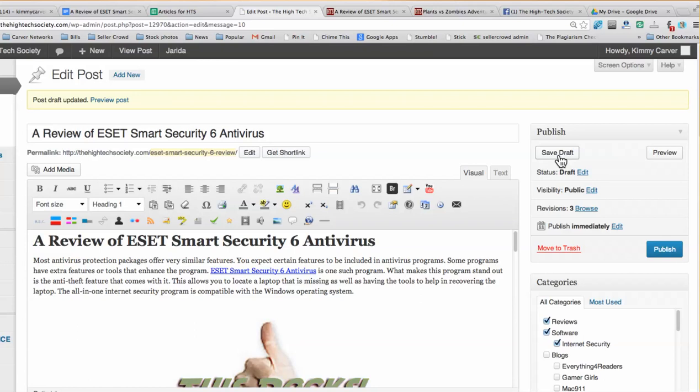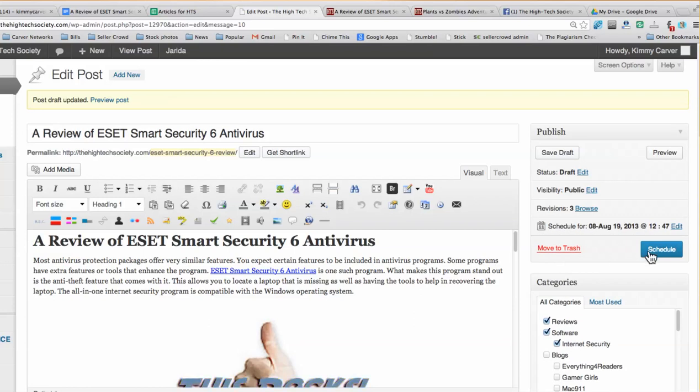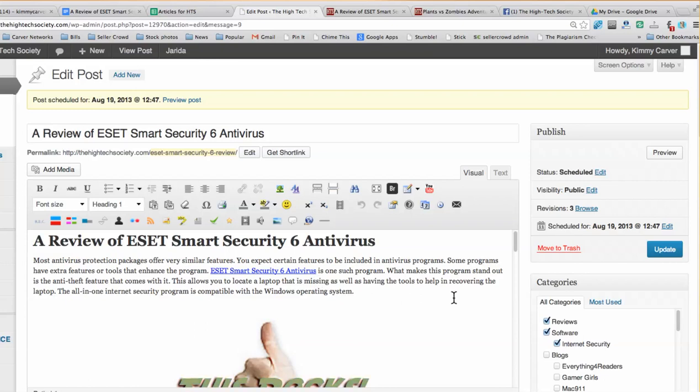Then once you save your draft, you either let your website master know that the article is ready, or you can click on publish immediately if you have that permission, and you go ahead and set your date for when you'd like it to publish. And then you just hit OK, and it'll publish. So we could pick August 19th at 21:47. Let's put 12:47. Click OK. Click schedule. You're done. Now anytime you make changes to the article now, you notice it doesn't say anymore save draft. It will say update.